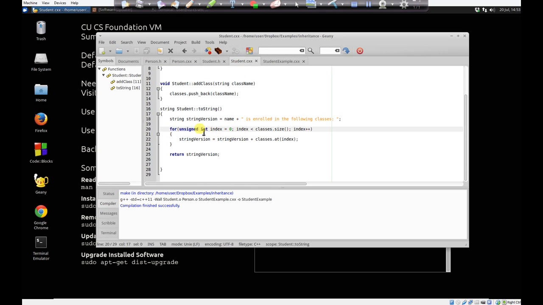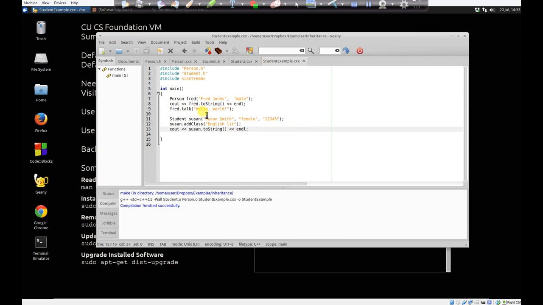What I was trying to say before my mic died was that it's a good idea to make this unsigned simply because there's no such thing as a negative index in a vector, and that warning that I got when I compiled previously was just letting me know that, hey, you're comparing something that could be negative to something that can't, and I'm not comfortable with that. And then over here, I went ahead and added a call to that toString method so that we'd actually get to see the fruits of our labor.